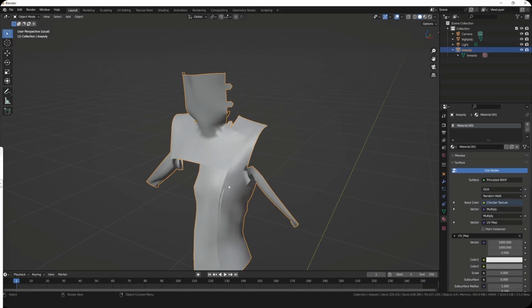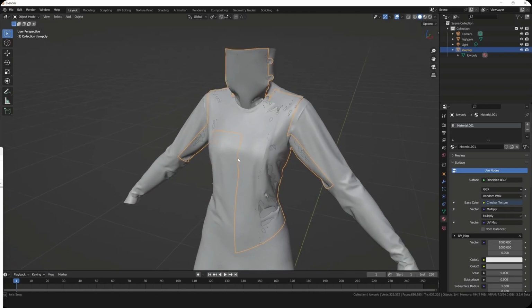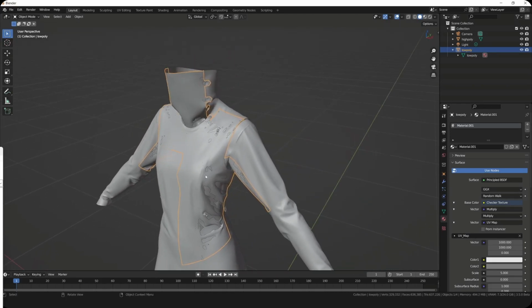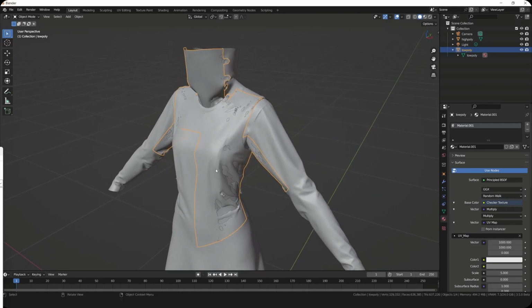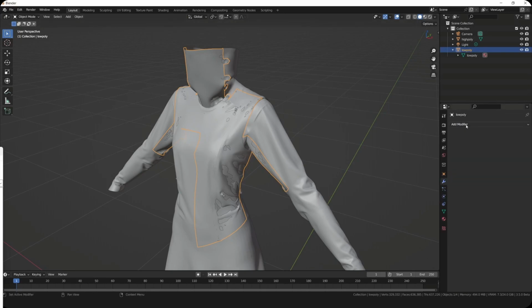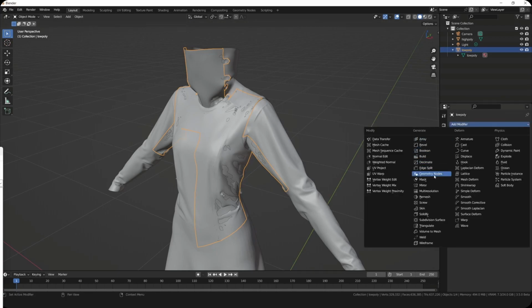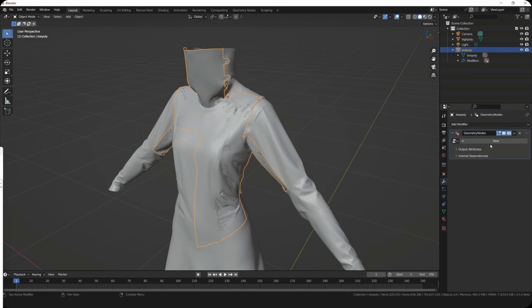Let me press the divide button once again on my numpad to get out of isolation mode, and we can now do our cloth transfer. So very simple to use these nodes. Let's go to our modifier tab right here, modifier properties. Let's add a modifier to our low poly. This will be a geometry nodes modifier, and let's click on New to create a new set of geometry nodes.